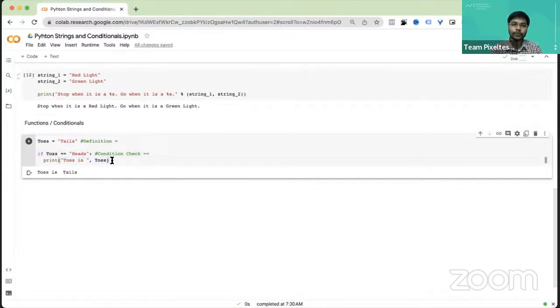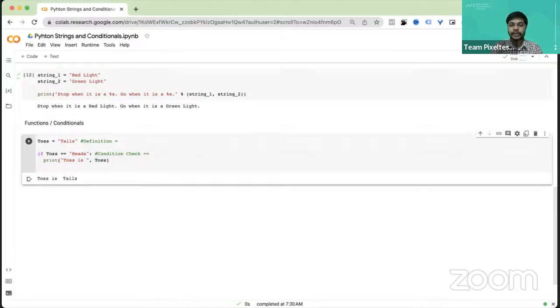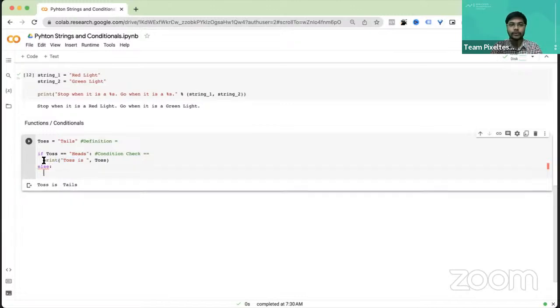So now how do you print something else apart from heads, right? That is where you use else: if this, then print this, else, and then I'm going to use a colon, and I'm going to use the same statement here. Print toss is whatever is there in toss, right? So if it is tails, it's going to print this, and I'm going to run it. You can see that it says toss is tails, right?